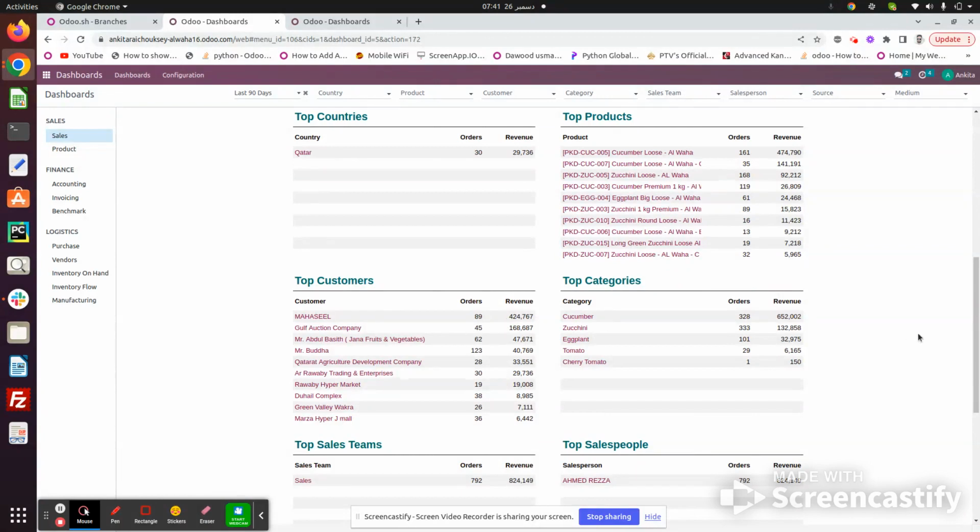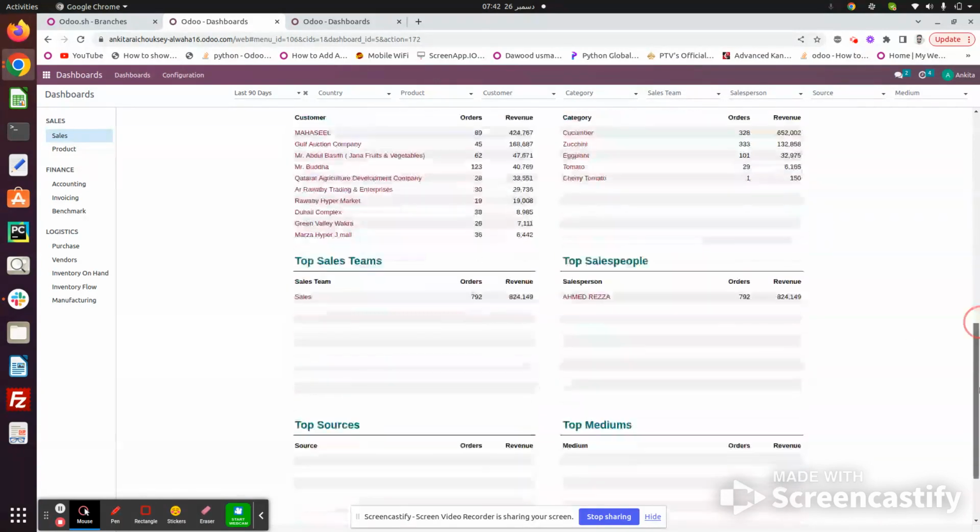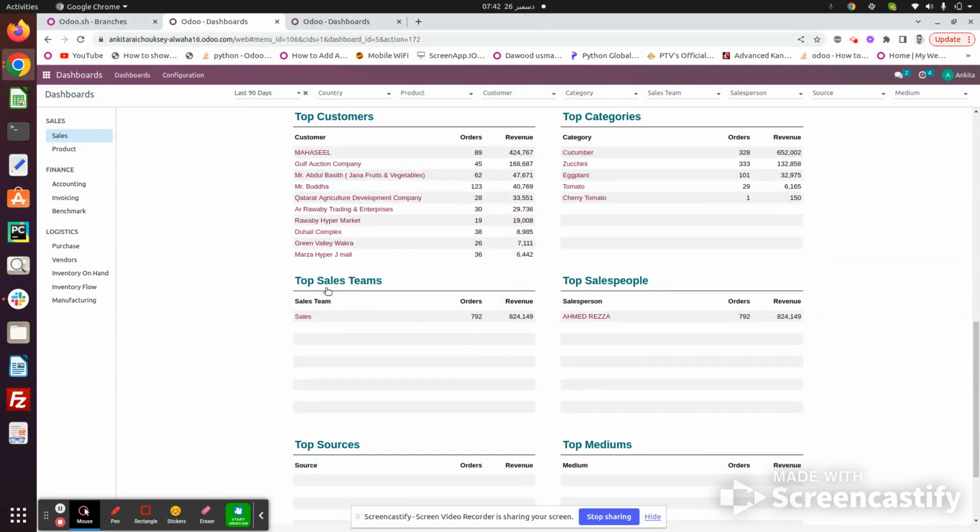So the system also shows up here. And at the very bottom, here are the top sales teams, which should appear here. And a top salesperson should also appear here with their order numbers. You can also see the salesperson, order number, and their total revenue. Which salesperson sold the most should appear in this list.